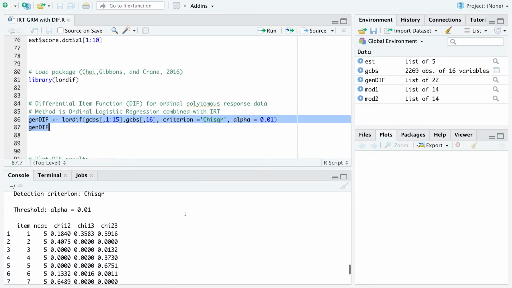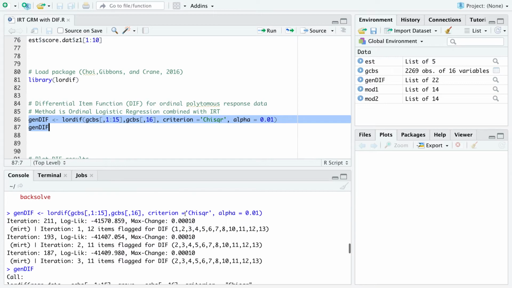So, but let's actually scroll back up, and this was the iterations. And the reason why you use some sort of iterative method or purification technique like this is because the presence of a DIF item actually might impact another item being detected as DIF when it isn't really a DIF item. So you have to use some sort of method to purify the data set.